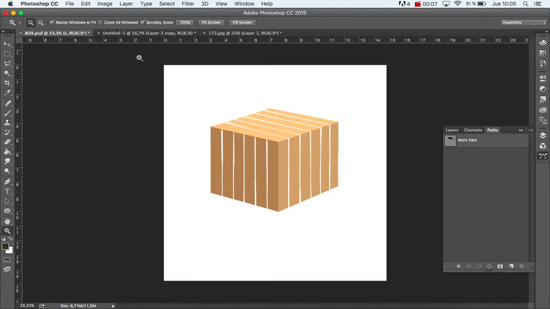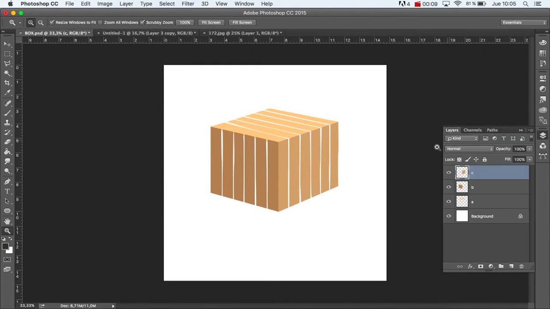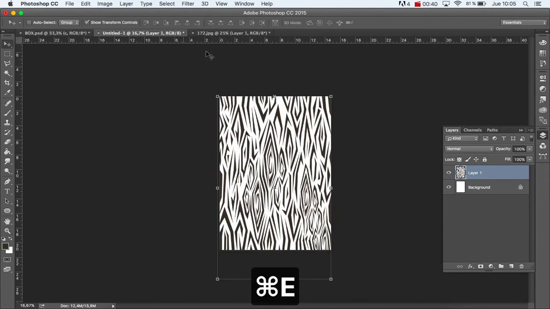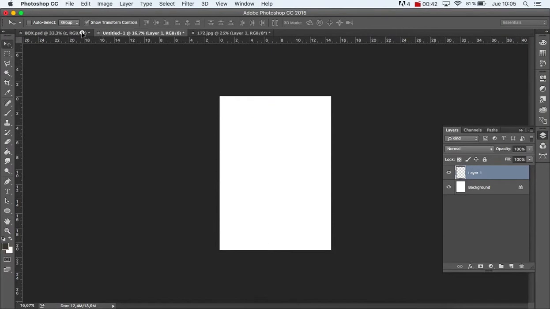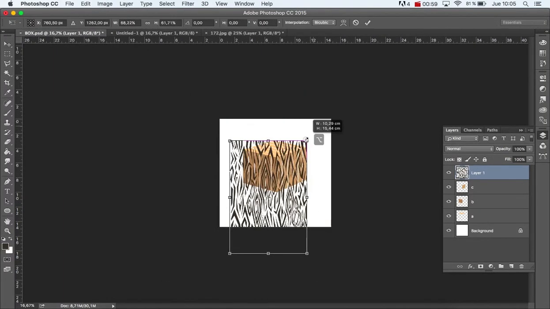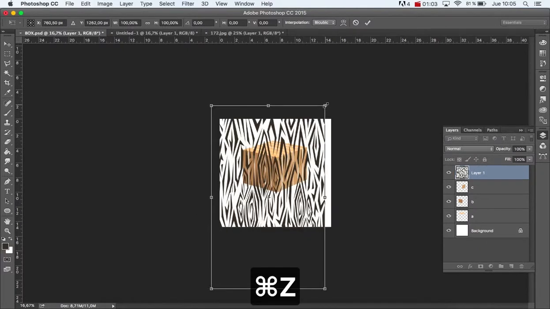Now that we have our wood texture, let's apply it to this box. As you see, I have divided the box in 3 different layers. I'm going to grab my texture and apply it to the front panel. We place it on top and we adjust the size, position, and perspective if needed.